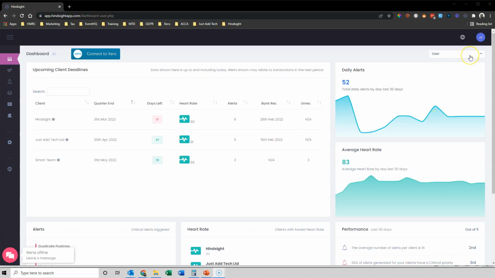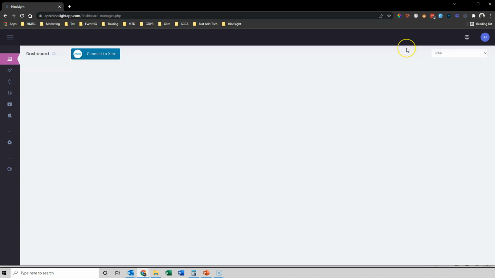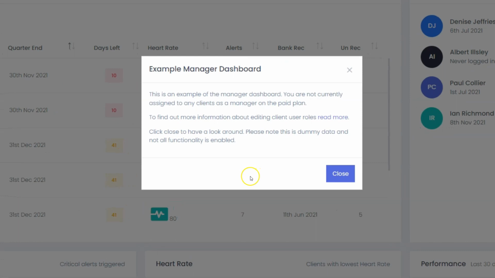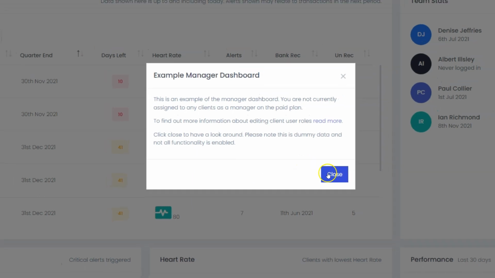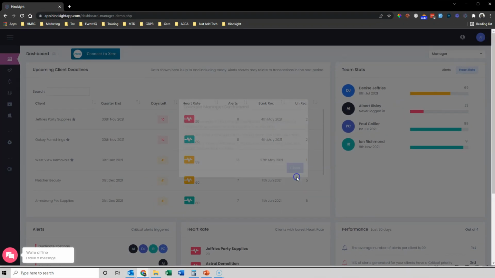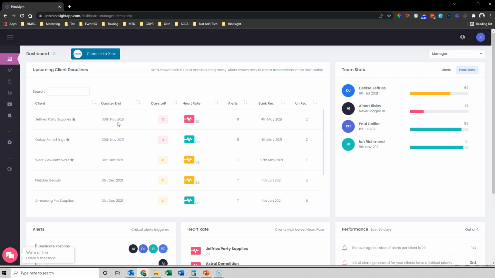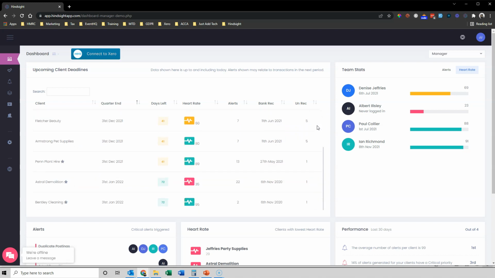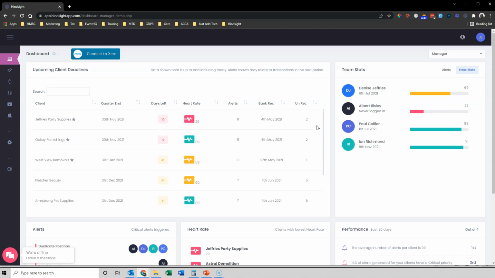Okay, so we're on the user's dashboard and I'm assigned to everyone as a user. So if I go to the manager's dashboard, I'm now going to get a modal pop up just to explain to me that I don't have any clients as a manager. This is an example dashboard, but by all means, please take some time to have a look at it. So again, we've got the upcoming client deadlines. This is exactly the same as the user's dashboard. This one's got a bit more information, so we can see that there are scrollers in here if we've got more clients.